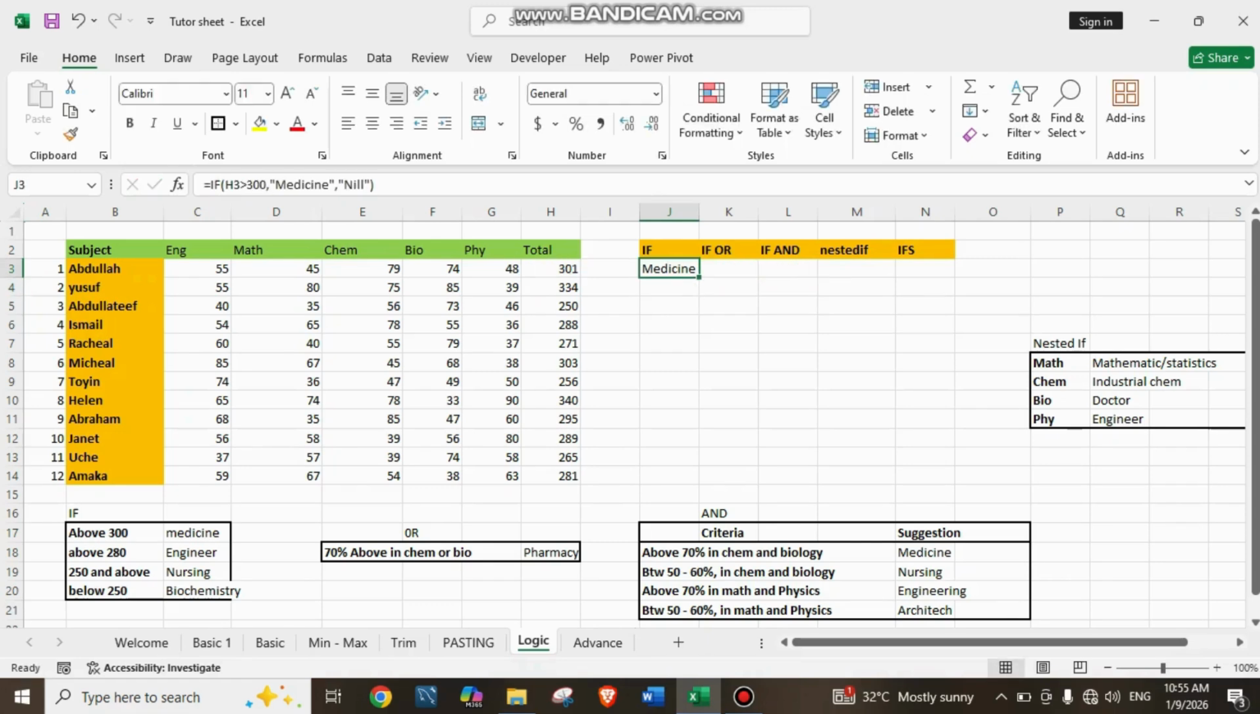You can see this person scored above 300, then that person was given medicine. Now let's drag it down. You can see this individual doesn't score above 300, nil, nil, nil. While this one scored 340, medicine. This one scored 303, medicine. So that's how to use IF.